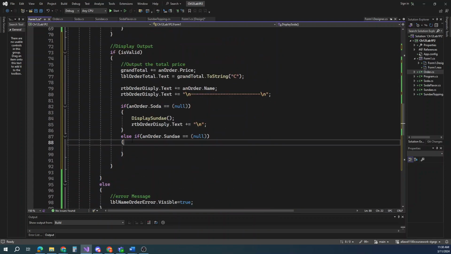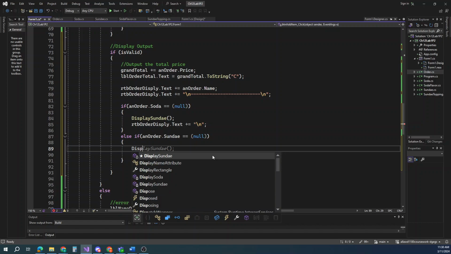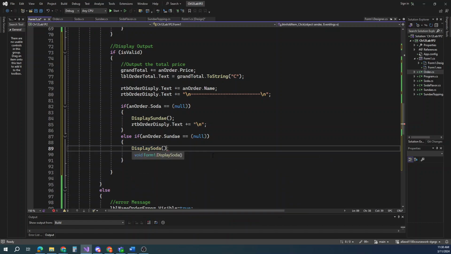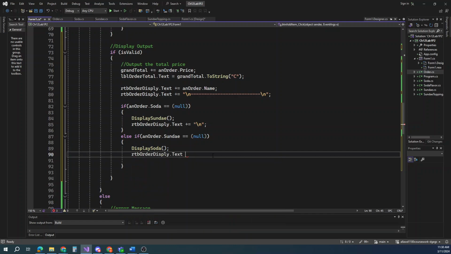So we will go back to our if statement for the if valid to get this to print out. So if it's a Sundae, we want to display the soda if it's null. We'll do RTB.text plus equals display soda, \n.